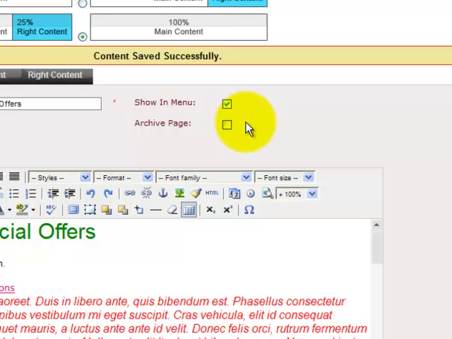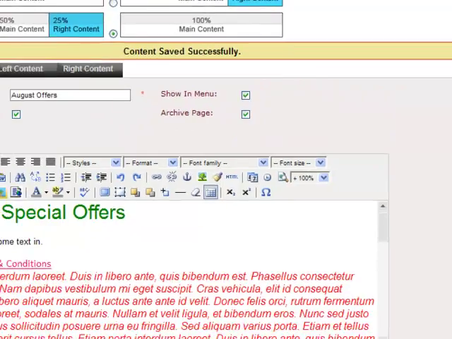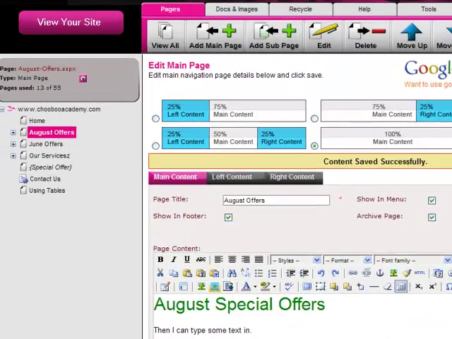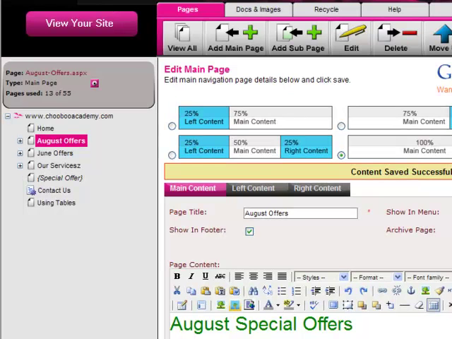So it's useful from that perspective. If I click archive page and click save, then that archives it off and we can use it again next year or some other time. So let's say I want to create another main page that would appear at the top of the site.